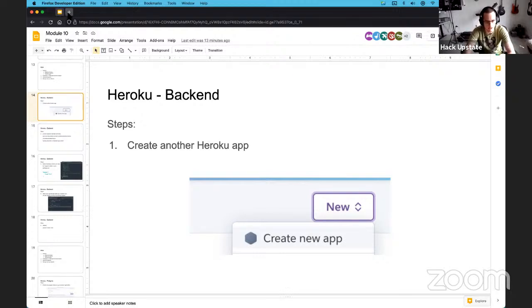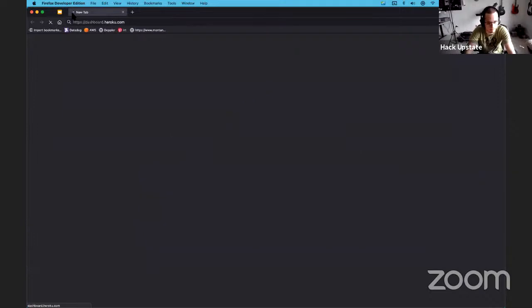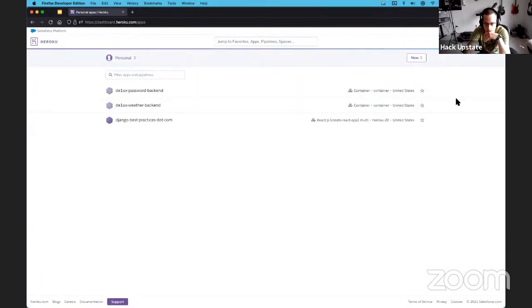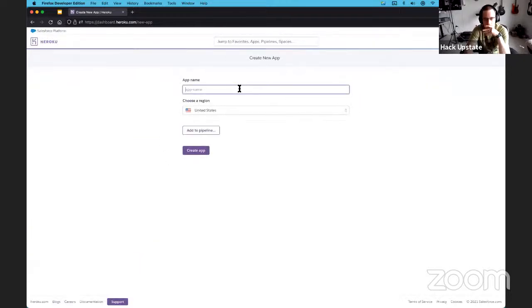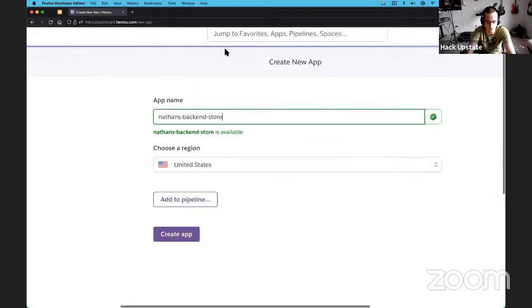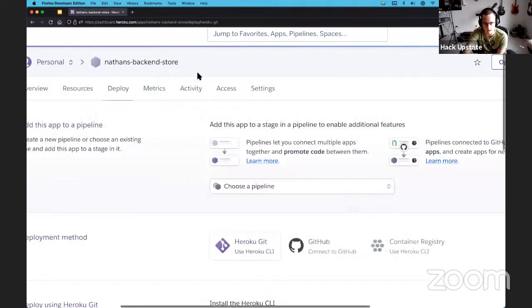So let's create our Heroku app. Let's go to Heroku.com, log into our dashboard, and then go up here into the top right, click on new, hit create new app. So I'm going to call it Nathan's backend store. And for your app, give it your name. Don't take Nathan's backend store because I'm about to claim that on Heroku. So create a new app. This is what's going to hold the backend that we're about to deploy.